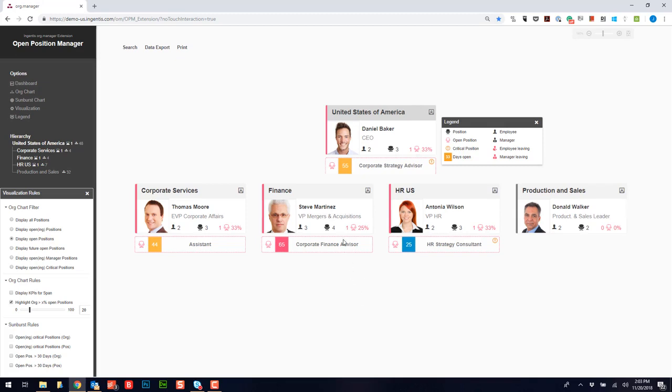In the case of the corporate finance advisor, we have a nice little mouse hover window that's displayed that shows you more information about the job itself, the position number, the job number, how long the position's been open. As you can see, it's been 65 days, which is why it's coded red in the box. It's something to be alarmed about. It's been quite a while for the time to fill metric. And you can see the assigned budget to the position and who the hiring manager is.